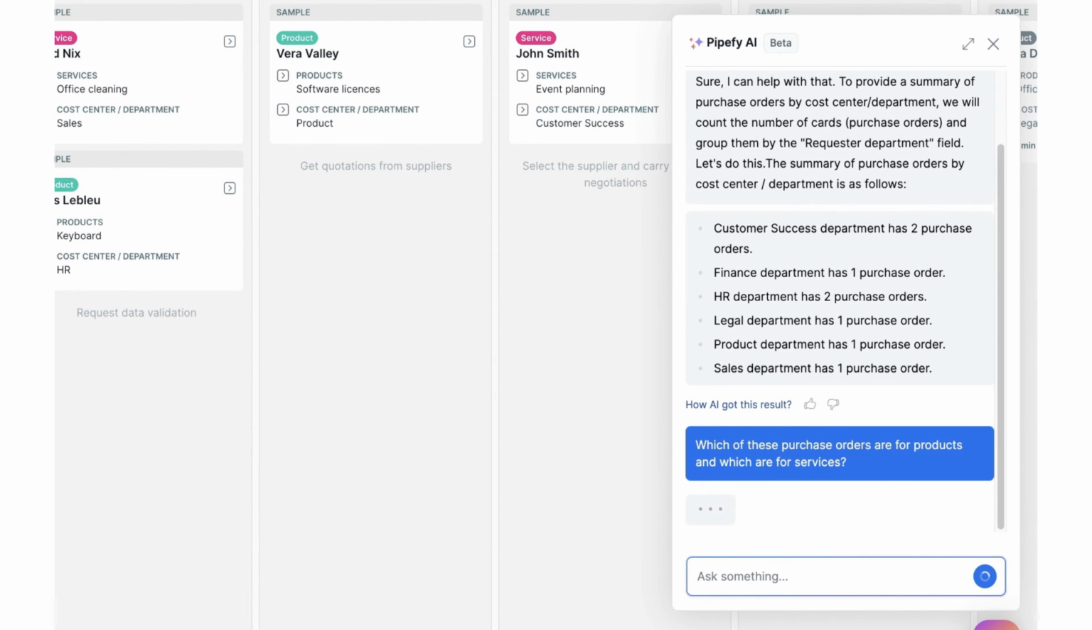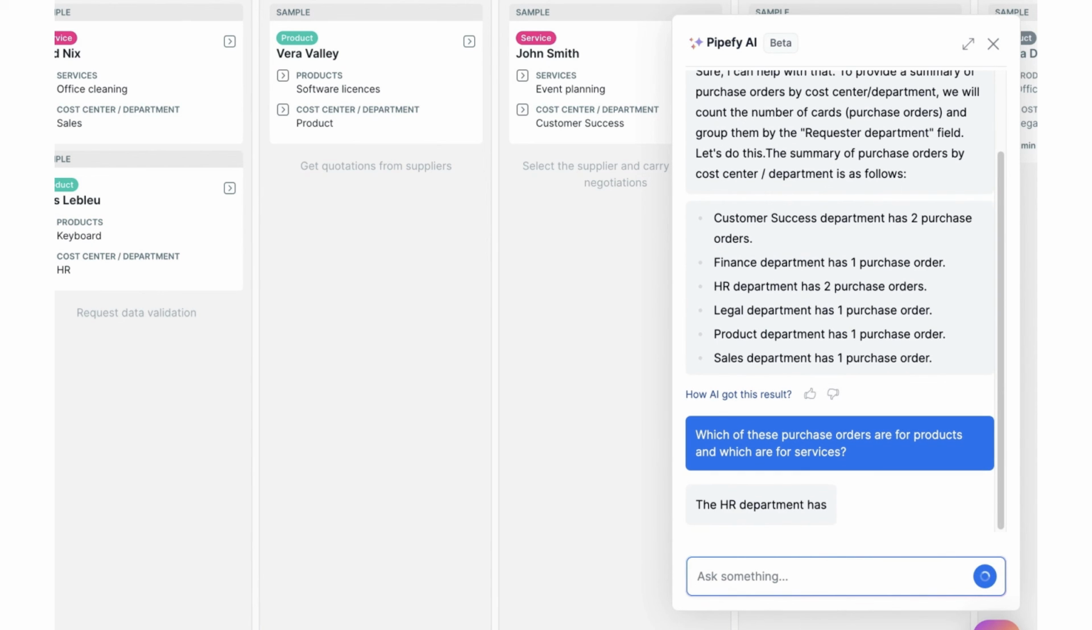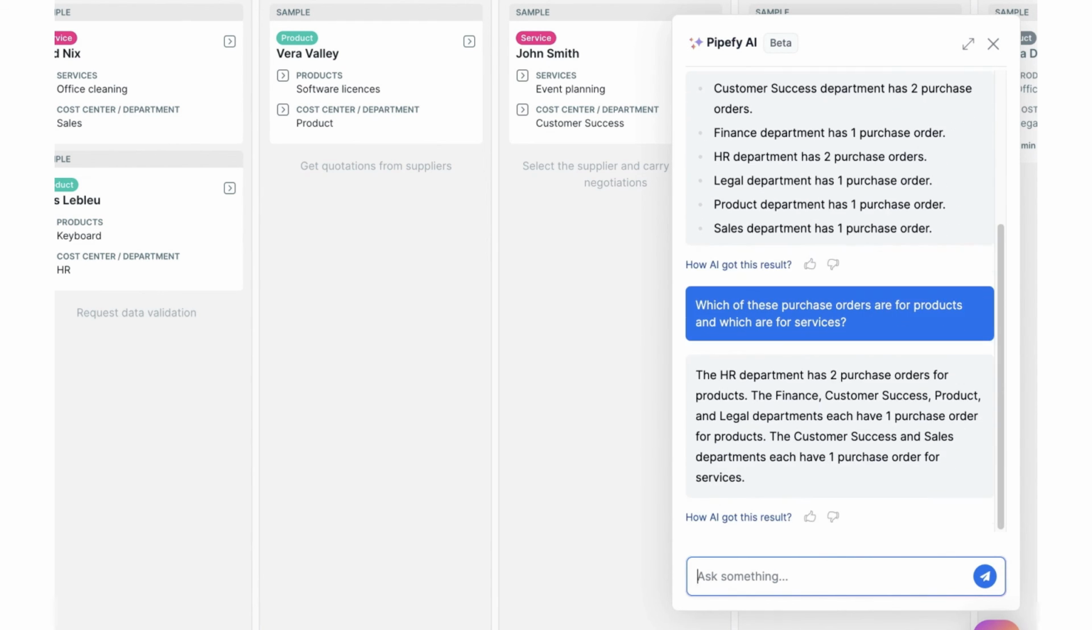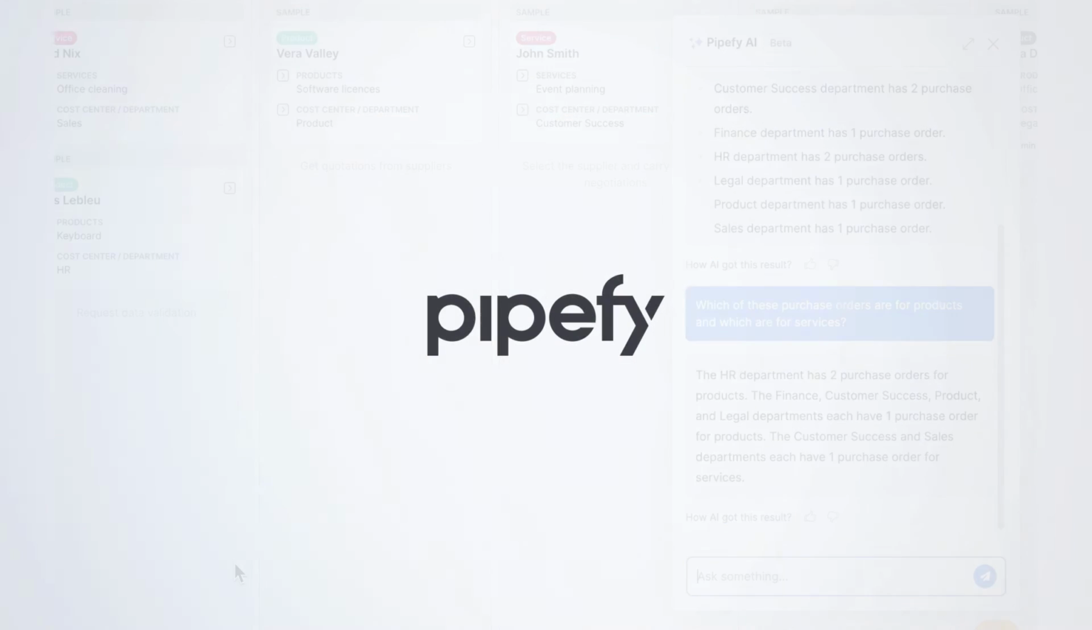And just like that, artificial intelligence analyzes the process and presents the desired result, retrieving information quickly and in an organized fashion. If you have any questions, please consult our help center.